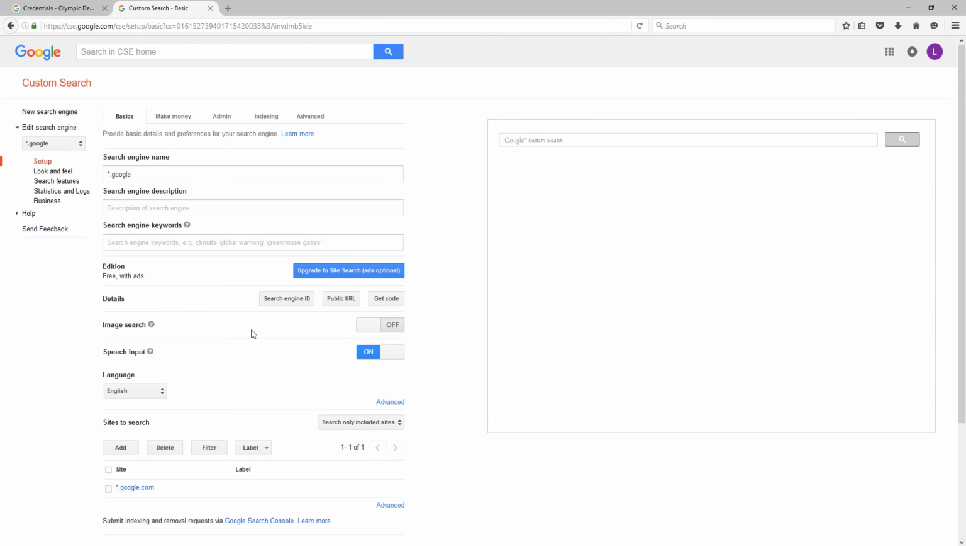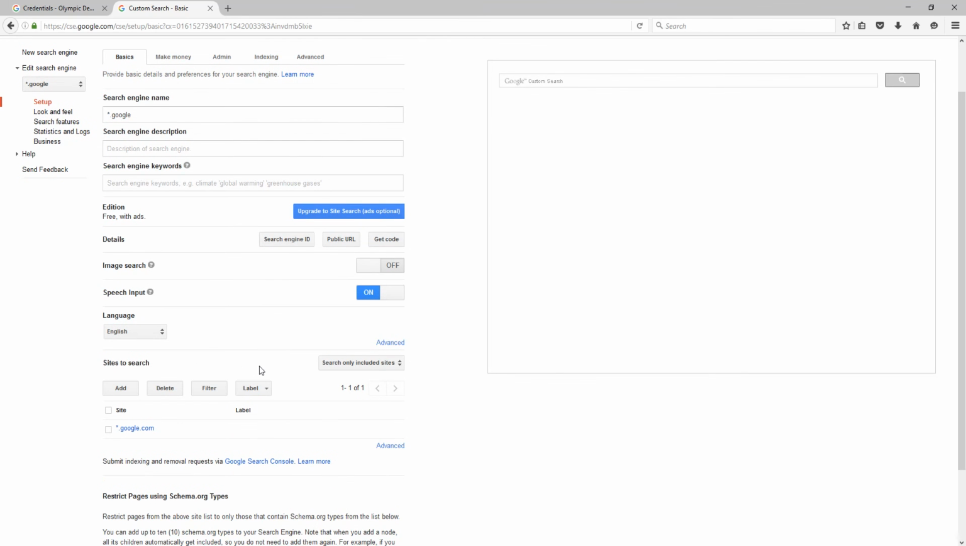Some of the things we might want to do, if you want the search engine to actually search for images for your search term as well, you'd need to turn that off or on. At the moment, I've left that off on the example that I'm doing here, but you can turn that on. The rest of it really is not relevant. The main important part is this down here, which is the sites to search.